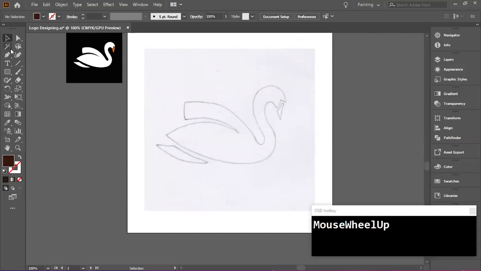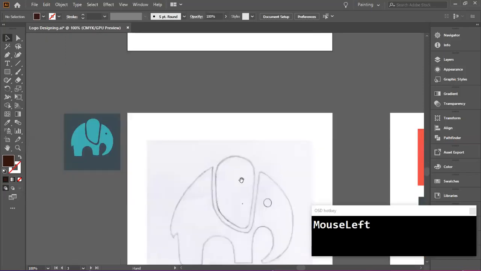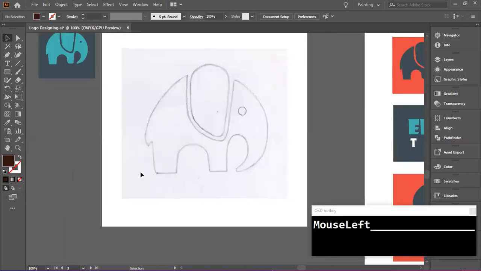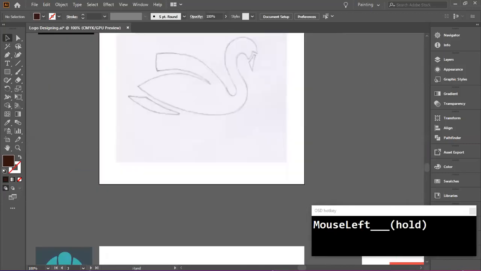Guys, the line and pen tools are the most used tools in vector drawing. So we'll be using the pen tool. There are two different ways of using a pen tool. For this logo, we'll be seeing the easiest way, which you all can use. The other one needs a lot of practice, but you can start it right now.